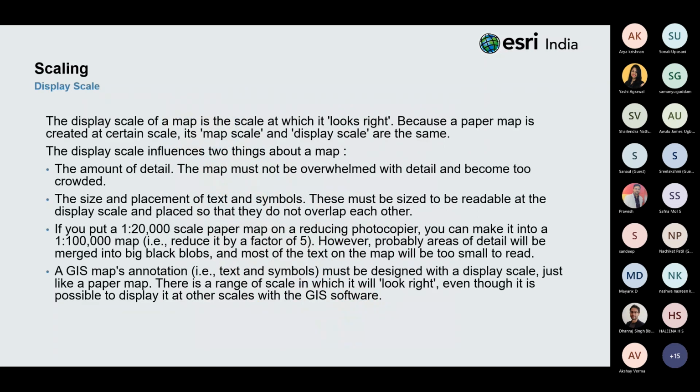Now, the display scale of a map is actually the scale at which the map looks the most accurate. So when we're talking about a particular map which is on a local level, when we're trying to maybe display certain blocks, then the corresponding scale which is utilized to display those set of blocks accurately within the extent of the map is our display scale.